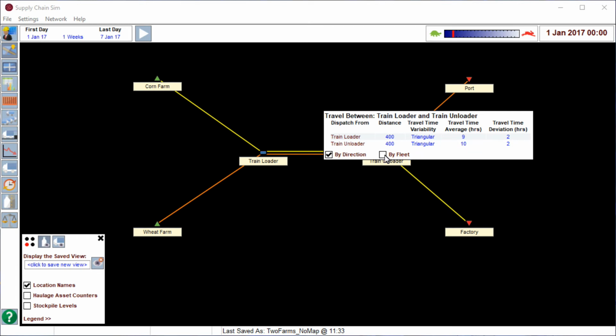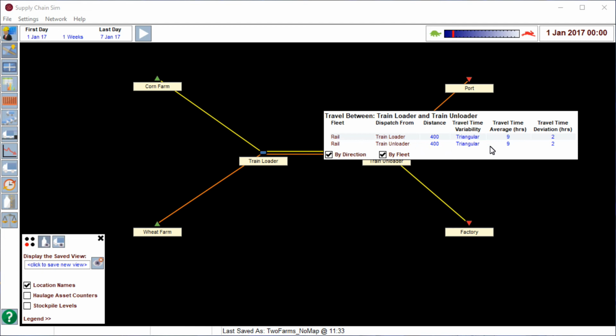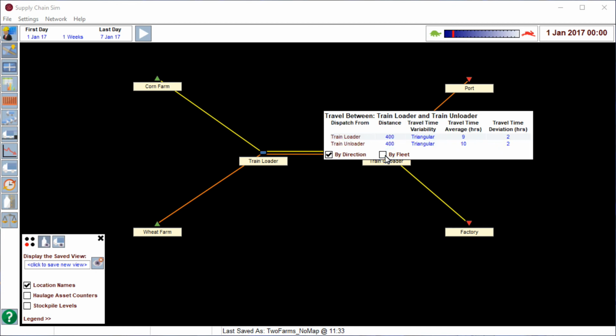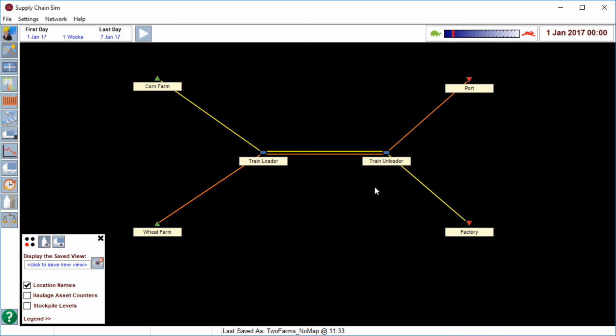Similarly, if there is more than one fleet traveling between these locations that have different travel times, click the By Fleet checkbox to add the column Fleet and additional rows in the table. This will allow you to provide travel times and variation by fleet and by direction if it is also selected. Now the location and travel settings are complete. We are now ready to run the simulation and evaluate the outputs.